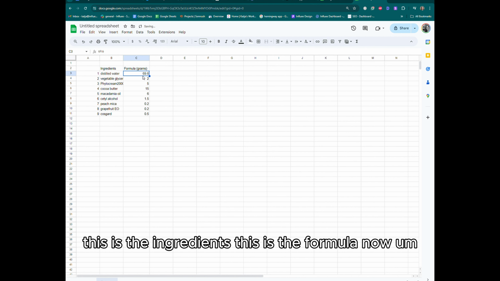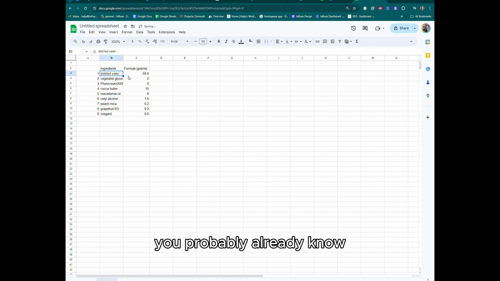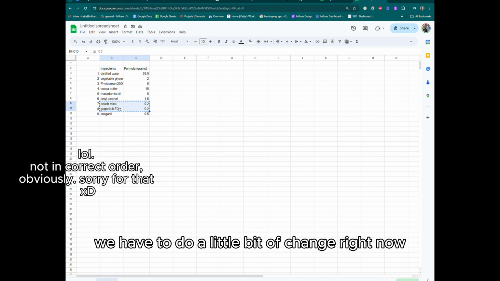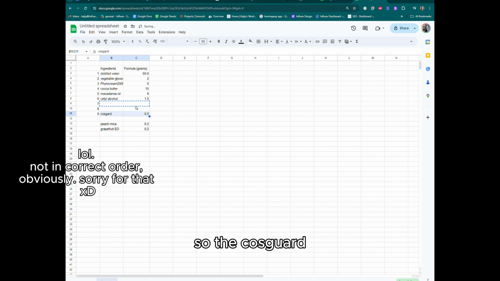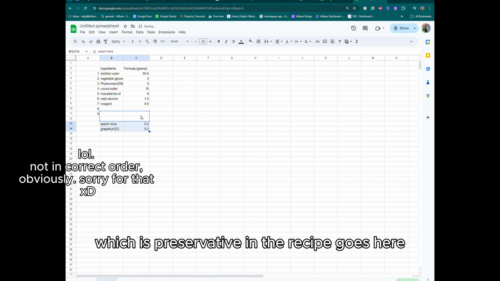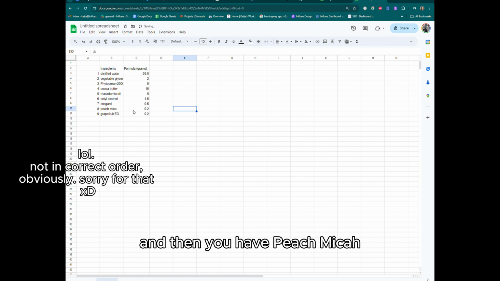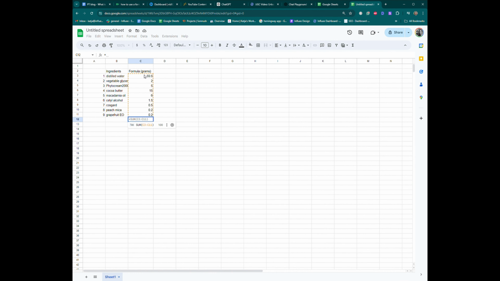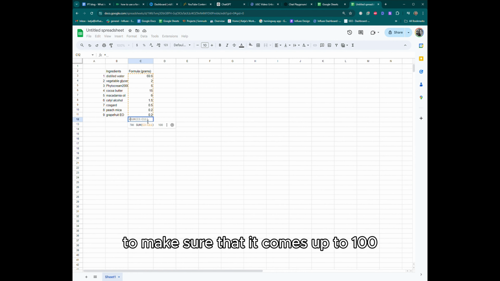This is the ingredients. This is the formula. Now, you probably already know all the ingredients go from the most used in the recipe to the least used in the recipe. In my case, we have to do a little bit of change right now. So the Cosgard, which is the preservative in the recipe, goes here, and then you have peach mica, which is absolutely gorgeous, and grapefruit essential oil. Anyway, we're going to do a sum of all these ingredients to make sure that it comes up to 100 as it's supposed to be.